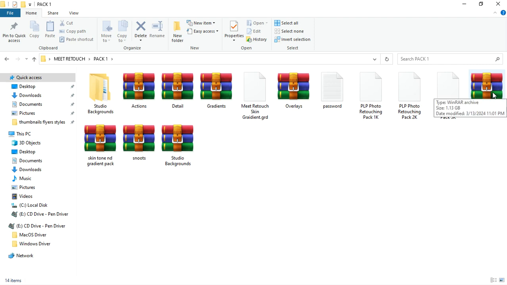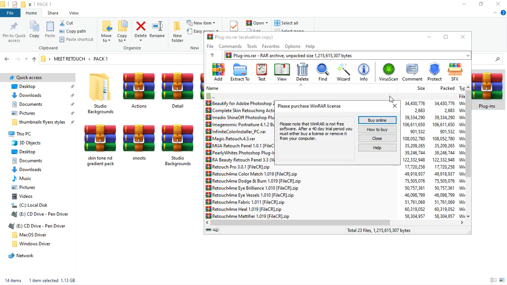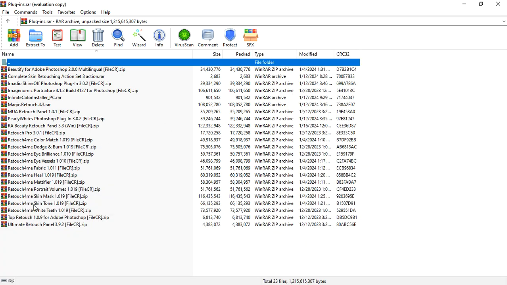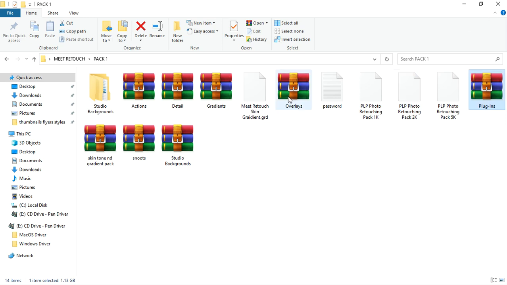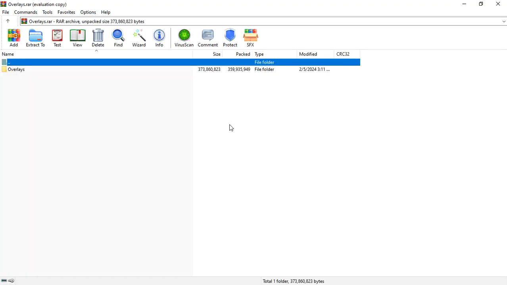Okay, so now we'll have the plugins. There are a lot of plugins. I'm just going to open up this one so that you can see the plugins that are inside. We have Retouch for Memoir, Infinity, Complete Skin Retouching, Beautify, which is also known as Retouch Academy, Top Retouch, Ultimate Retouch, and so many more. We have like 25 plugins inside of that. And we also have overlays. The Venus retouch as well is very important for you to get. We have a lot of overlays inside of it.